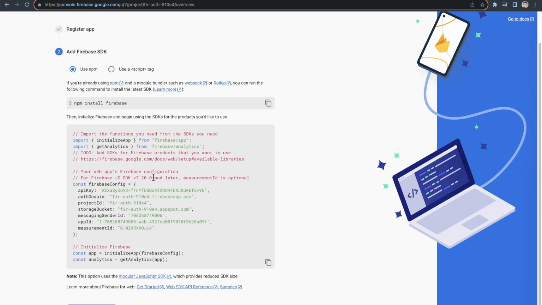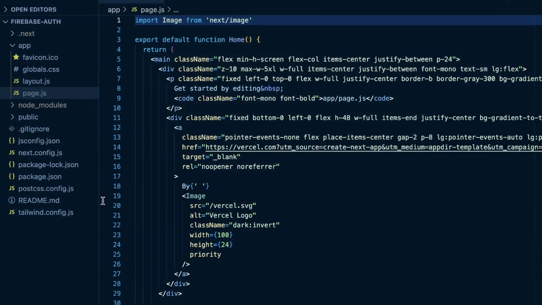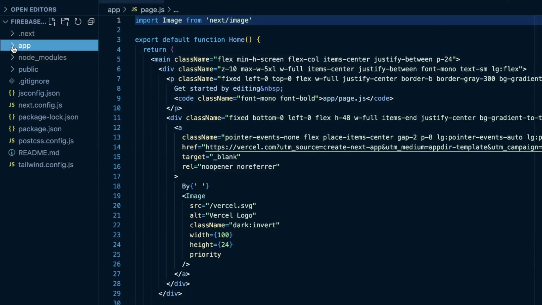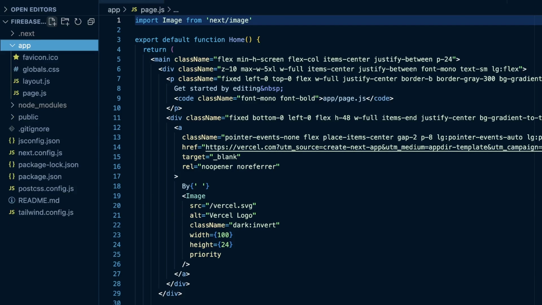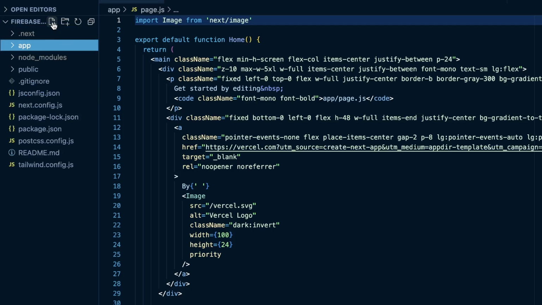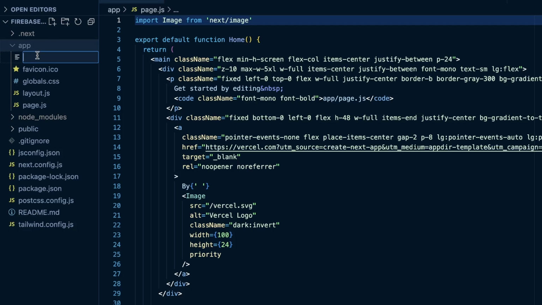So what I'm going to go ahead and do now is copy all the properties and values within the Firebase config, and then head back to my Next.js application. What we're going to do now is add a file, and it looks like it added this file into my app folder. You do not want to add this to your app folder, and it did it again.